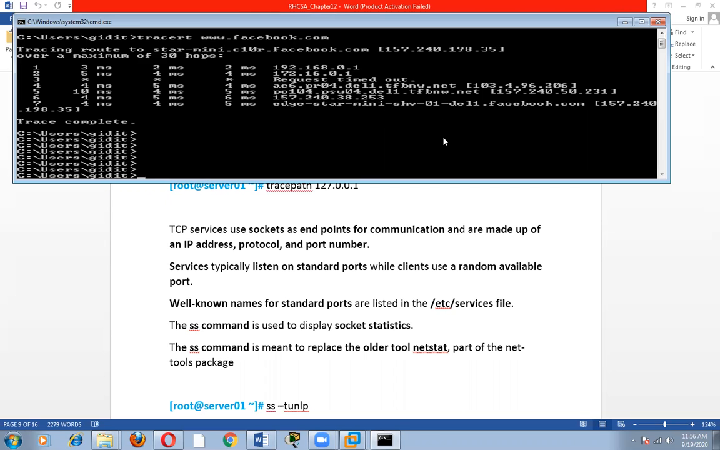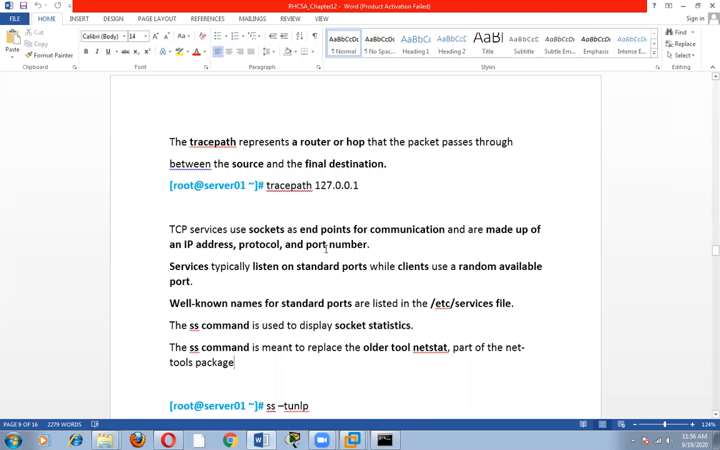So from source to destination, to see how many routers, how many hops are connected, we can use the tracepath command. Tracepath represents a router or hop. We can use hop and we can use routers also, from source to final destination.